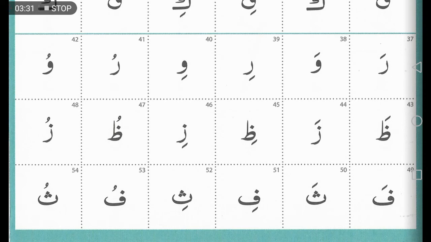Just a side note on the ra, just like I said in the last lesson as well and previous lessons, the ra fluctuates between full mouth and empty mouth depending on what's on top or what's underneath it. So when it's got a fatha, it's read ra, full mouth. When it's got kasra, then it's read empty mouth, ri. And then when it's got a dhamma on top of it, it's read ru, full mouth. Okay.